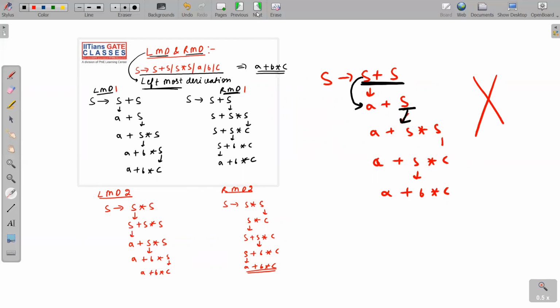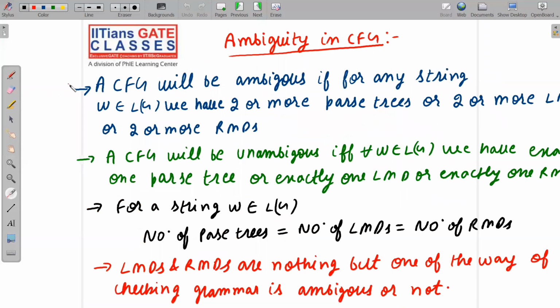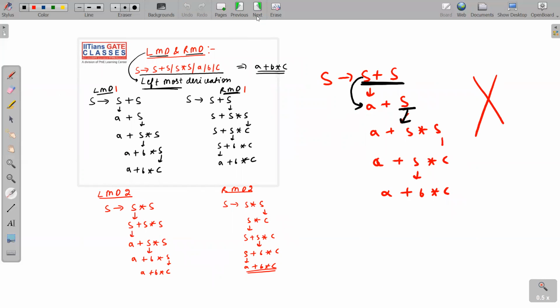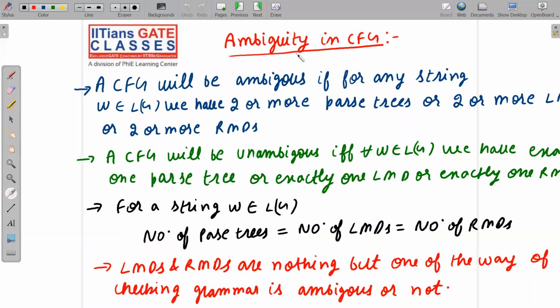I'm jumping to the next slide. Okay, so now we have built the background for ambiguity. We have studied two terms: first, parse tree or derivation tree, and second, LMD and RMD. Now see the definition of ambiguity.